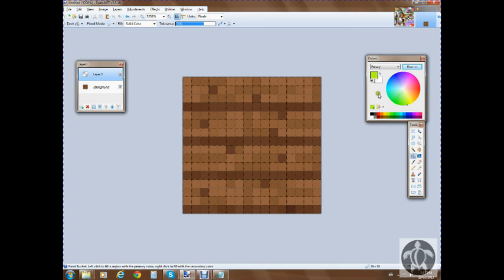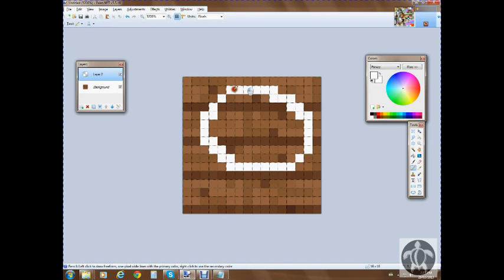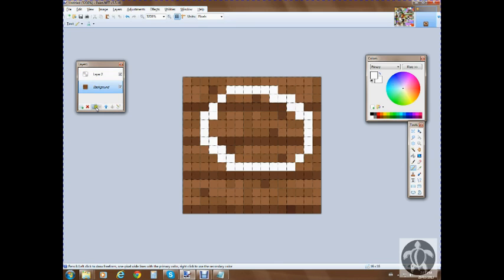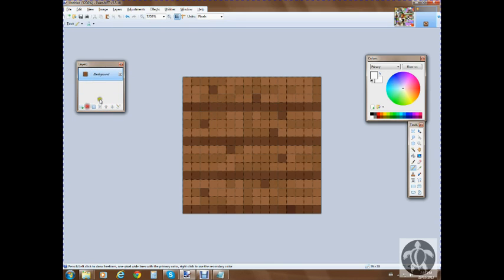Now if I were to take a white pencil and draw a circle, you'll probably think it's right there on the picture, but you're wrong. If I move that up, it's not there. It's only there if you merge the two images together. So if I delete this, it will not affect the original background image.